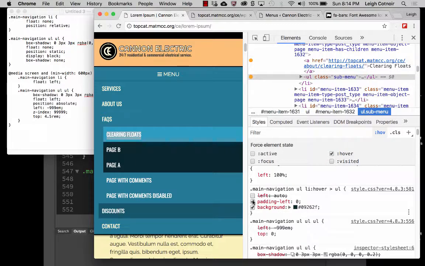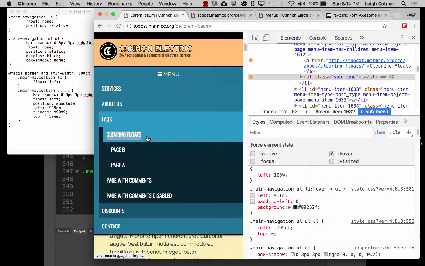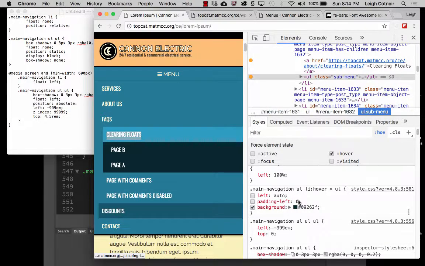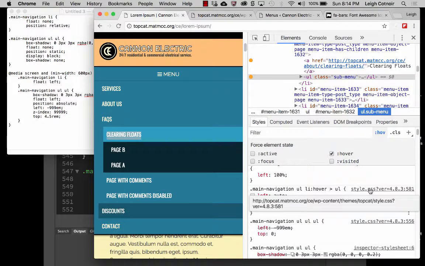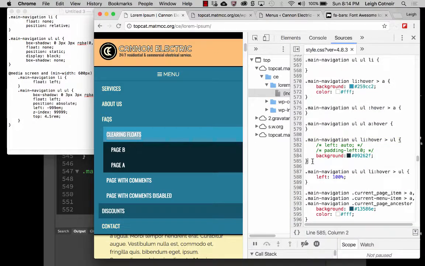All right, so we can take these things off. Let's see what happens. Left 100%, that's fine. But the padding left is one of the problems. And then the other thing is that we've got all of these different colorations on hover. So first thing I want to maybe do is look at this style in the style sheet itself. I'm going to copy this rule, and then I'm going to come back up here to my sources.